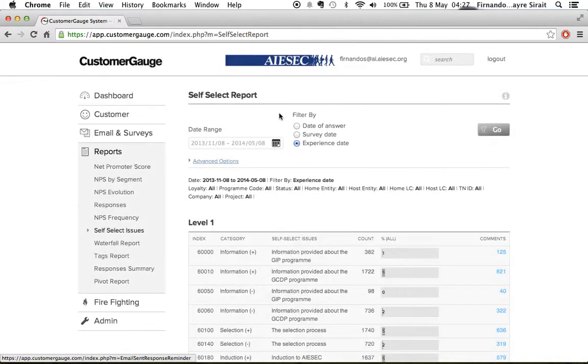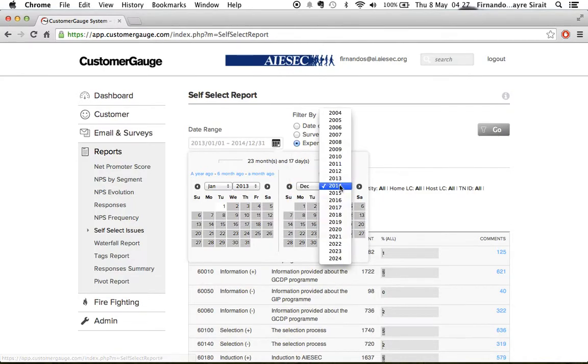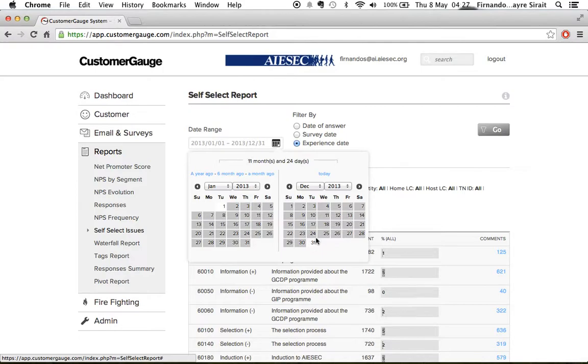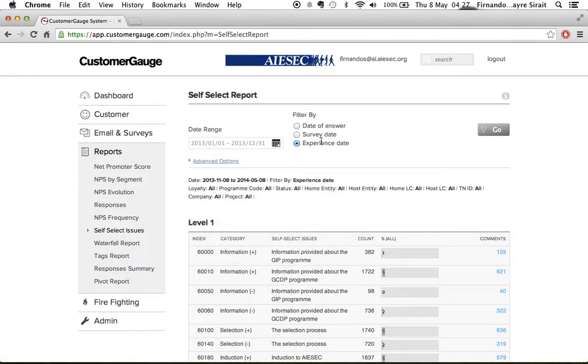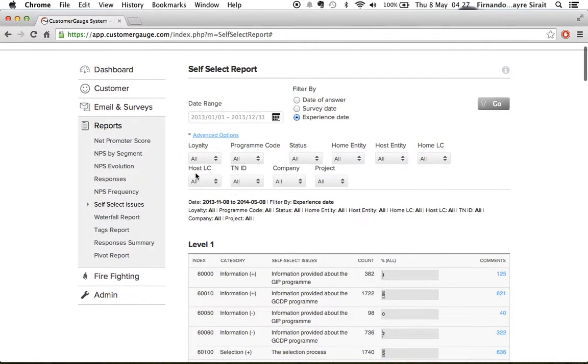Once you are there, firstly check the date range, which we're going to choose 2013 analysis. So choose January 1st until 31st of December 2013. Make sure the filter is by experience date. And to go into the details, you can check the advanced options, where you are able to choose the loyalty, the program code, the status, and home entity, host entity, and also LCs.